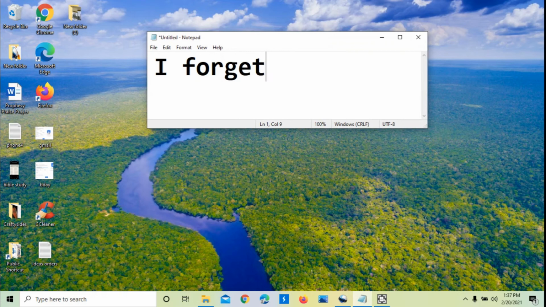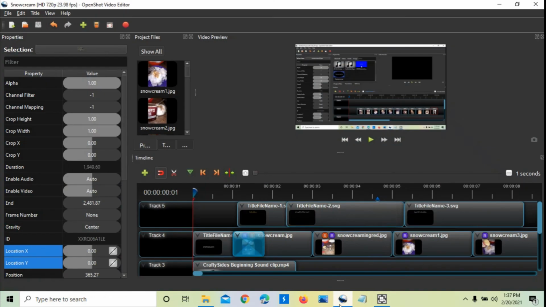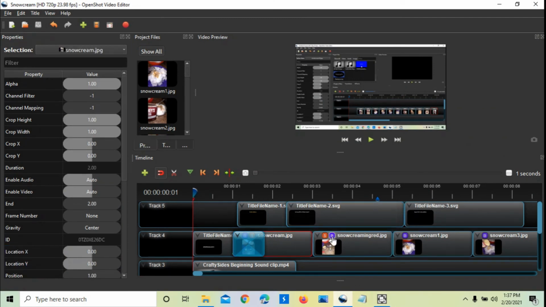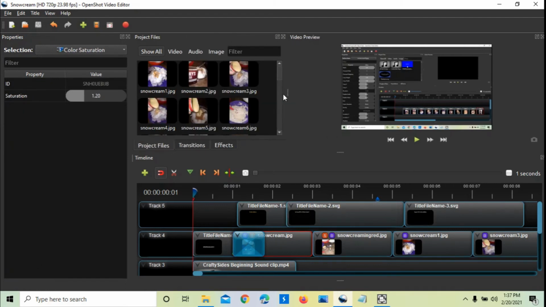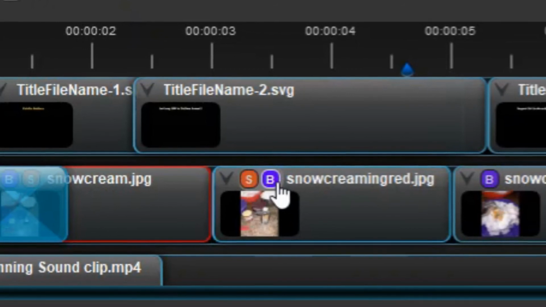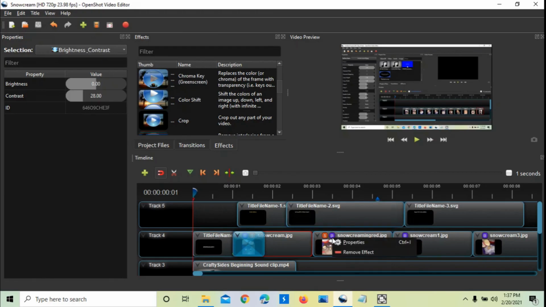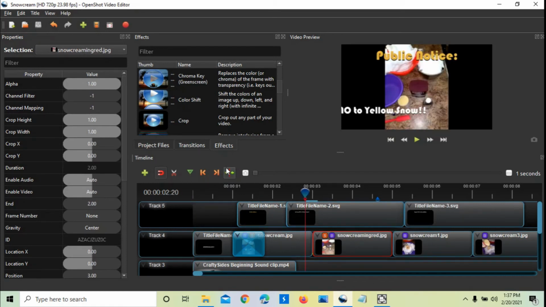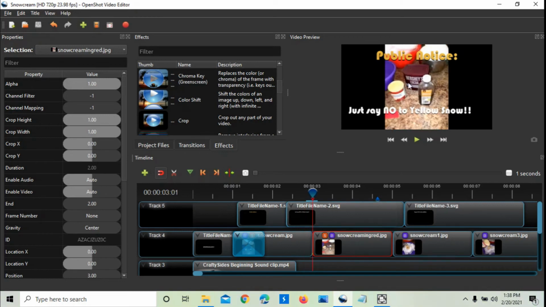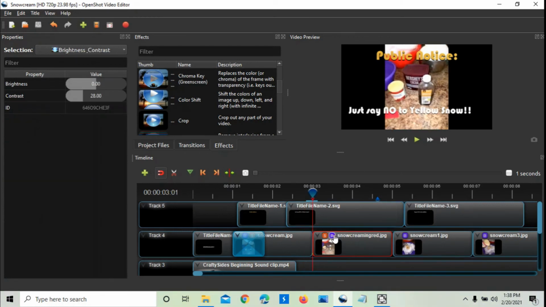Now, when I was editing this, I did realize something. I forgot to show a very important step. So, let's go back into OpenShot here. And this is the original video, what I edited originally. And you see this S and D? This is actually effects. And what those do is it can change the picture a little bit. The B is the brightness, and the S is the color saturation. So let me get this thing lined up.